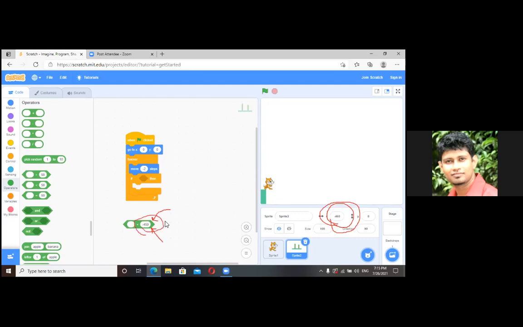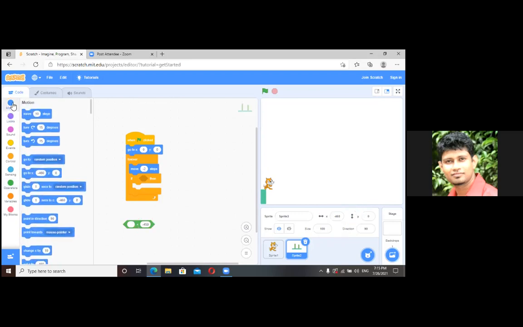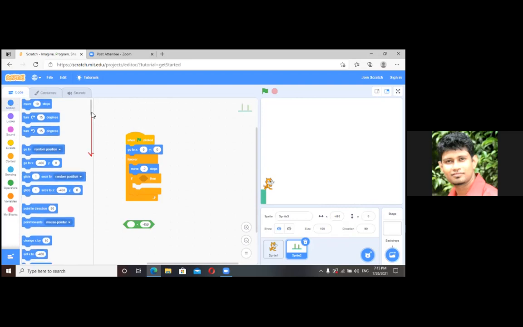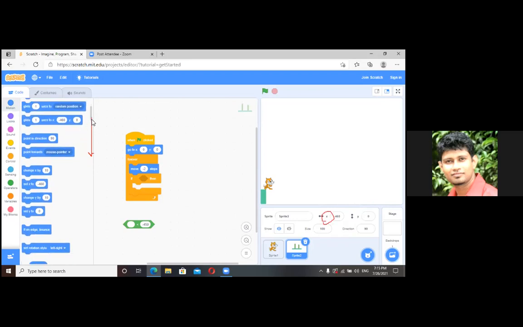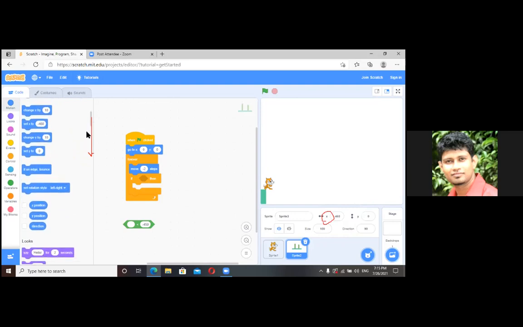Go to the motion. And from that, please scroll down. Because this is x, we have to take it. That you can refer. Just move down further. You can see x position. If x position is less than 459, then only you are taking the decision. Now you can drag the decision here.